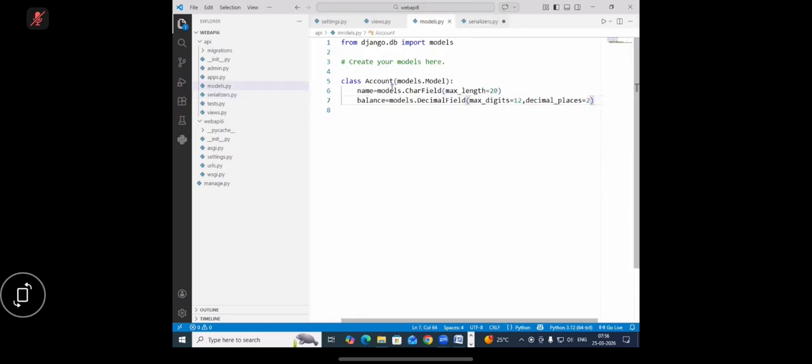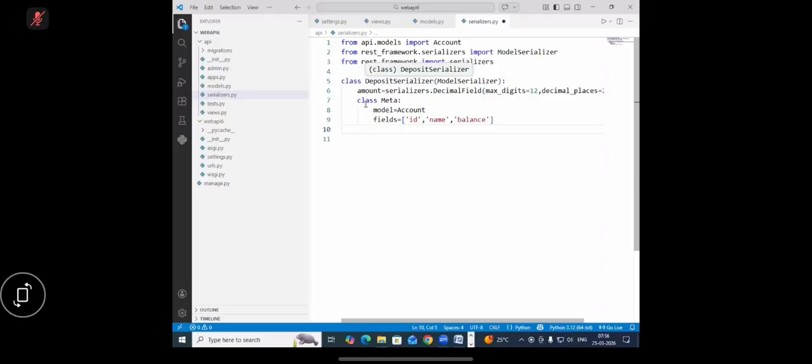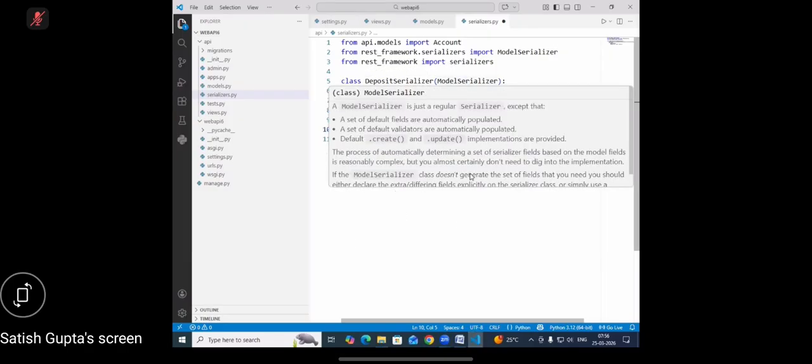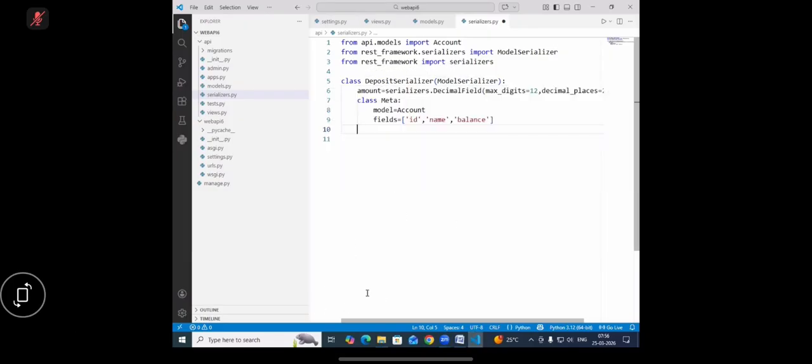We have only one model called Account, and it has a name as well as a balance. You are using a serializer to convert the input request into Python data, and Python data to JSON. For that, you use the serializer. Now, this is the deposit serializer. What is this deposit serializer doing?